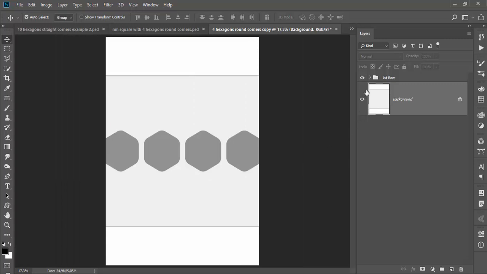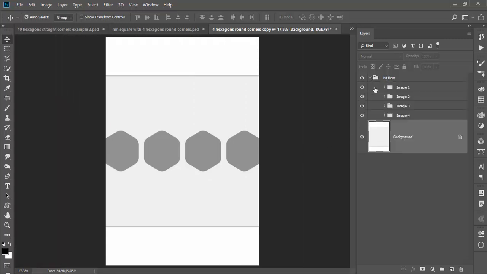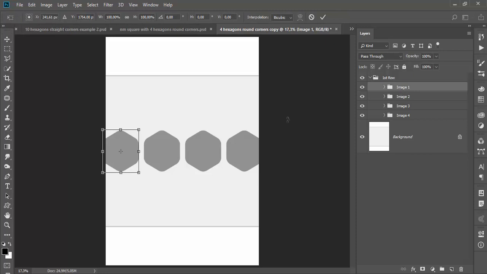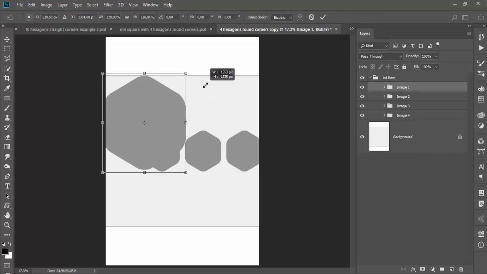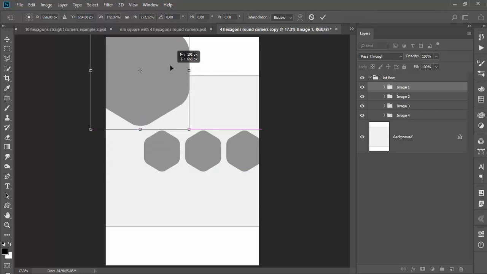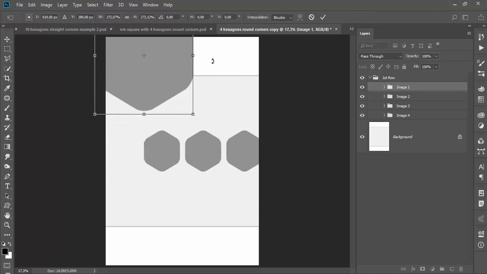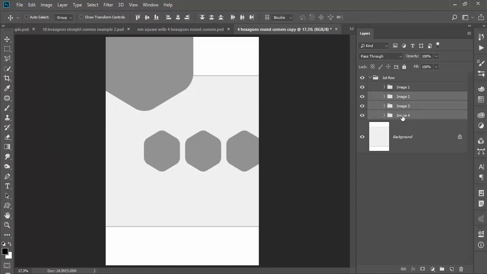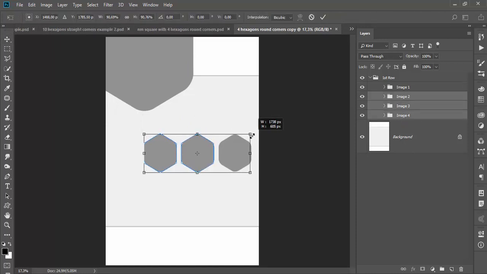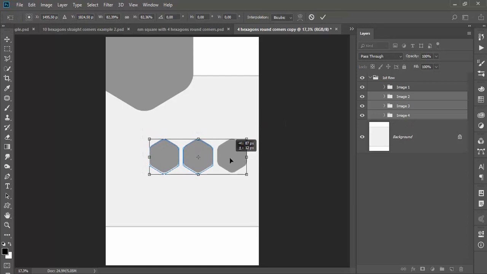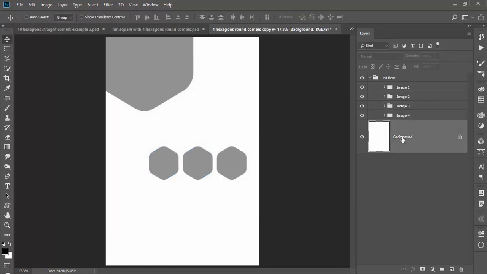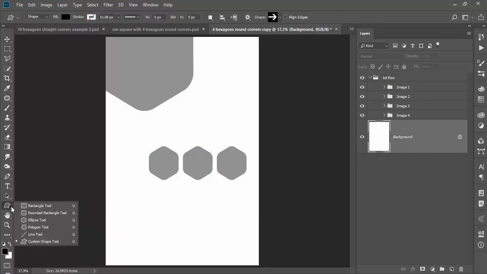In the Layers panel you will see organized groups which you can use to select, move and scale hexagons. I will quickly rearrange them to get started. Let me add in some more elements in my design mockup.